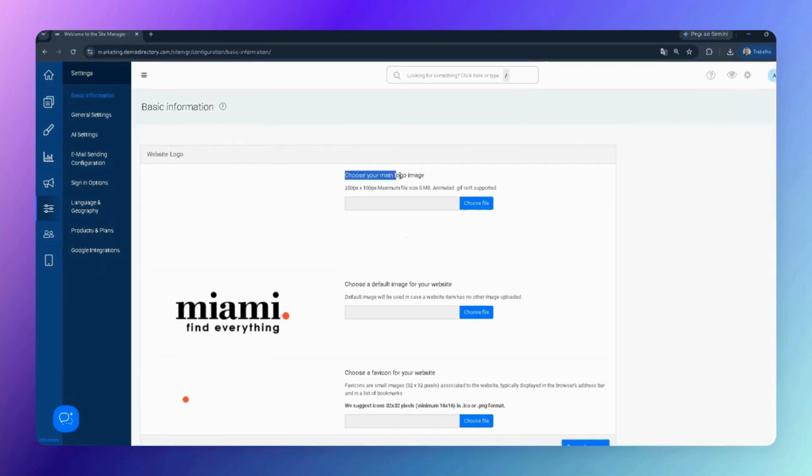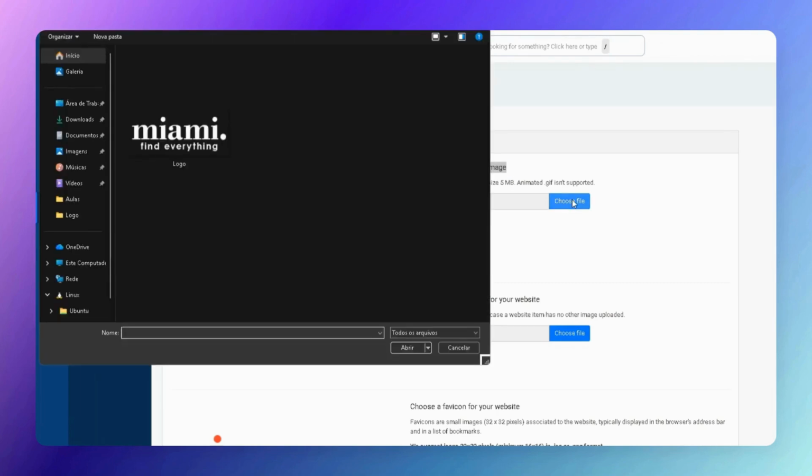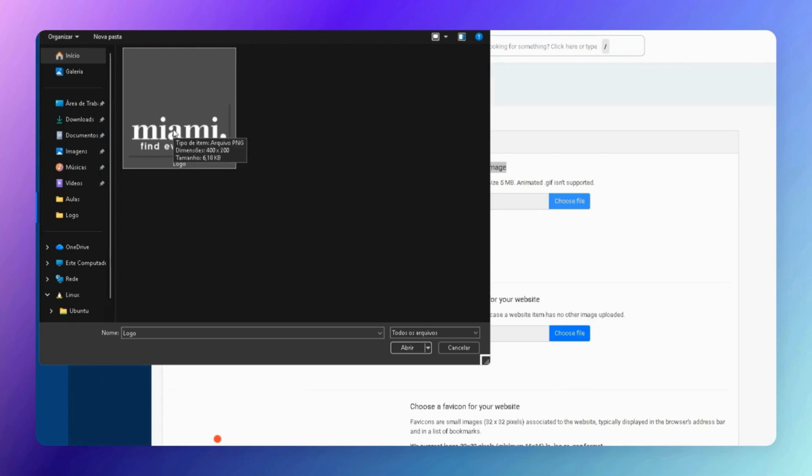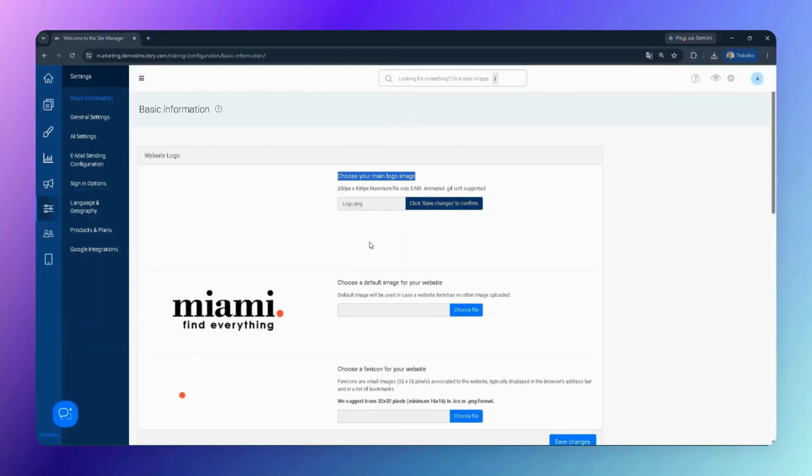Locate the section that says Choose Your Main Logo Image. Click on Choose File and select your logo from your computer. For optimal results, we recommend a high-quality image in JPG, PNG, or GIF format. After selecting your logo, scroll to the bottom and click Save Changes to upload and apply it to your website.